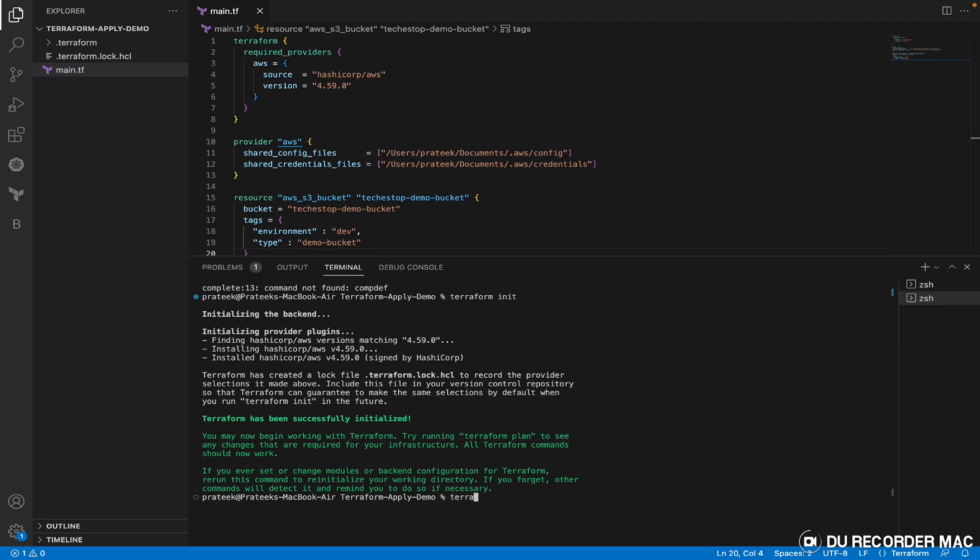Then if we directly apply this infrastructure configuration, as you all know, the apply command also does the task of creating a plan. You don't have to run the Terraform plan command and then apply it. You can simply run the Terraform apply command and it will create a plan for you and ask for your approval. So say terraform apply, I'll simply run it without any options for now.